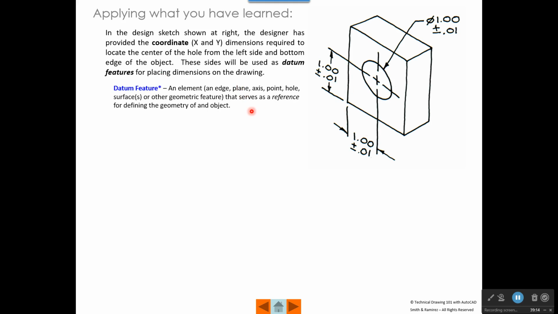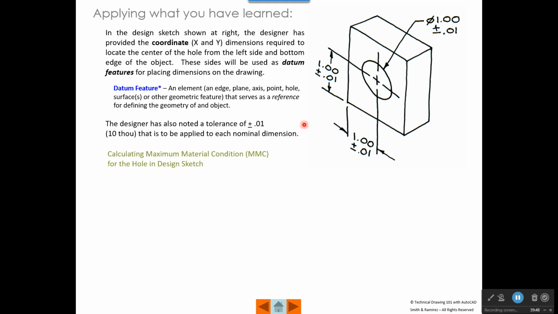A datum feature is an element like an edge, a plane, a point, an axis or a hole, or other geometric feature that serves as a reference for defining the geometry of an object. Okay, so if we're locating the center of this part from these surfaces here, then those surfaces are datum features. So we've already said the designer has noted a tolerance of plus or minus 0.01 that's going to be applied to each nominal dimension in the sketch.